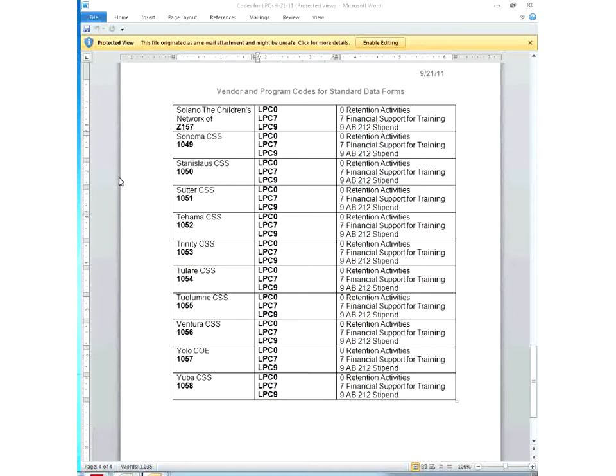The AB 212 legislation provides retention services and compensation for individuals employed in child development contracted programs, which would include family childcare home education networks. The only exception is also in statute, and that's for family childcare homes in Los Angeles. There is no other exception to that statute.